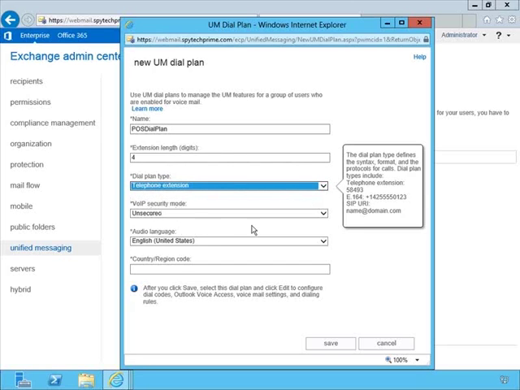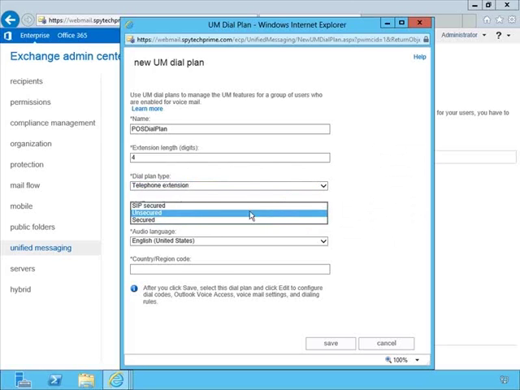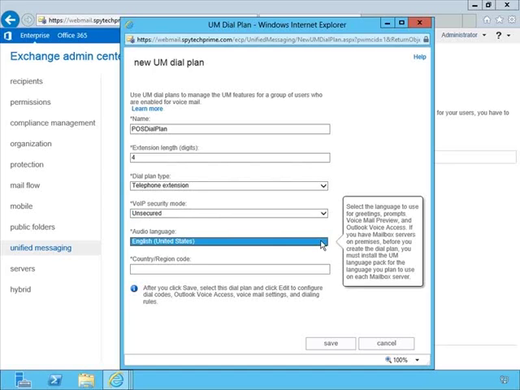Voice over IP security mode. There are 3 options: SIP secured, secured, and unsecured. For testing purposes, the easiest is unsecured. Audio language. In our case, we have English. We have not installed additional language packs, so there's nothing more to show here. We can install additional language packs to change the language for the dial plan.